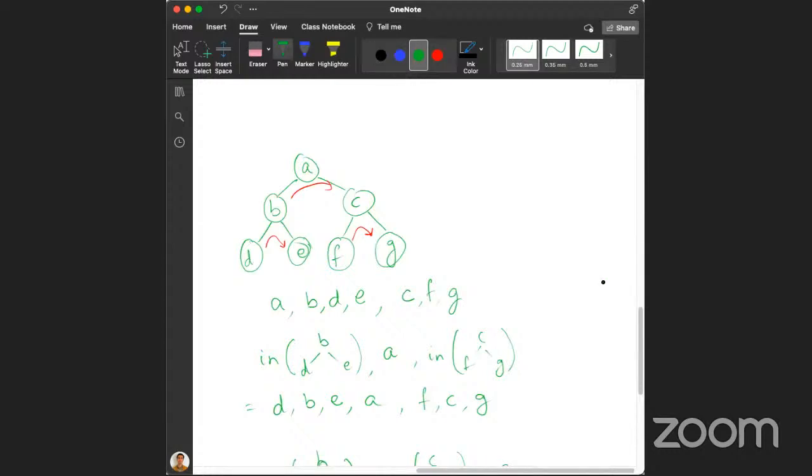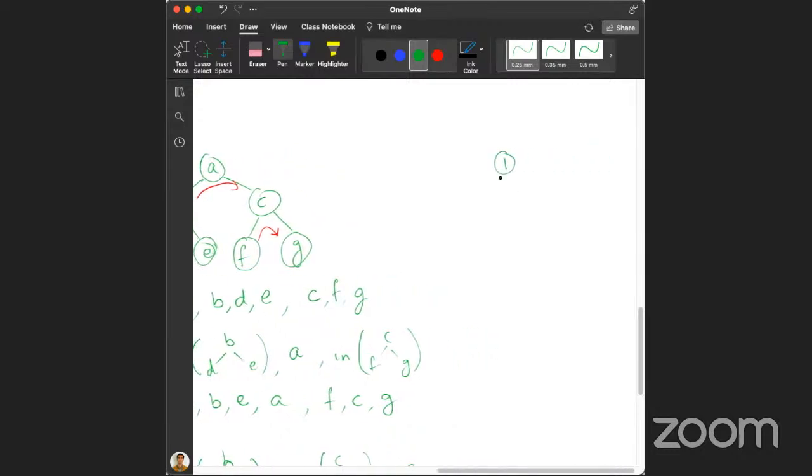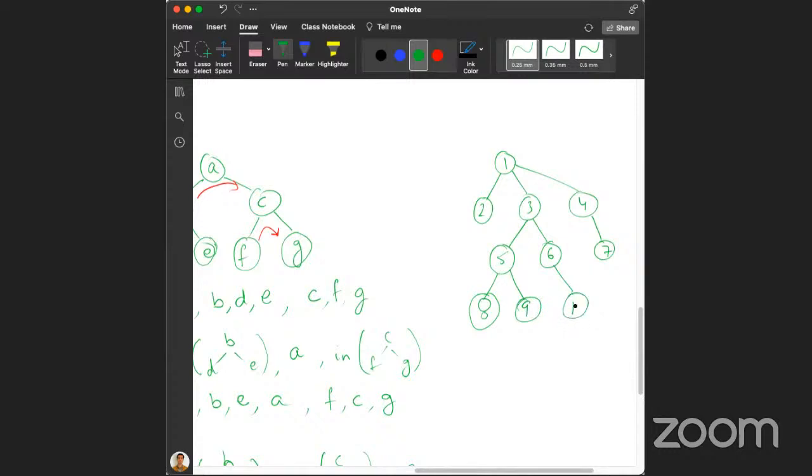Okay, this is a non-binary tree. Let us draw 1, 2. So this is a non-binary tree. Here you have got 3 children.